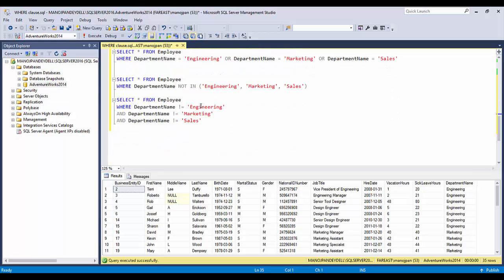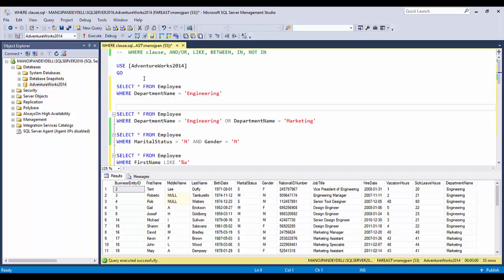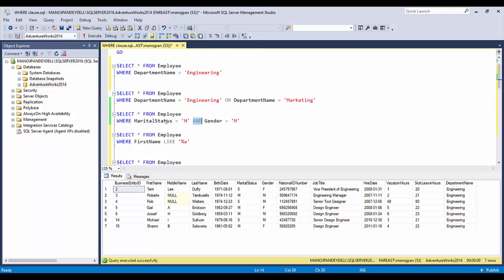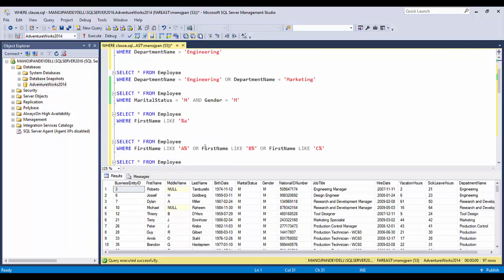So this is how you work with the where clause. We saw how we can work with the plain where clause, a simple where clause that just deals with one column. Then we saw how to work with the and and or operators, where we check if the employee belongs to the engineering or the marketing department. Then we saw the and operator, where we get the list of employees who are married as well as male, okay. Then we saw the like operator, right?